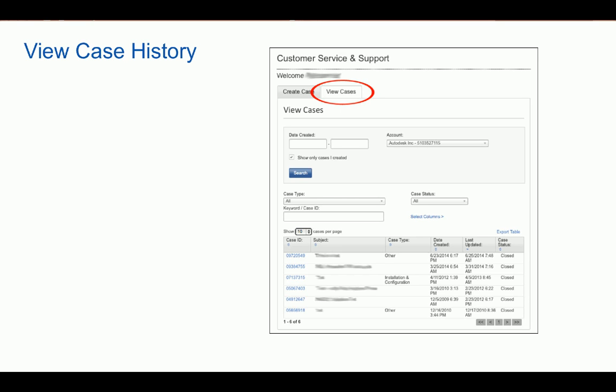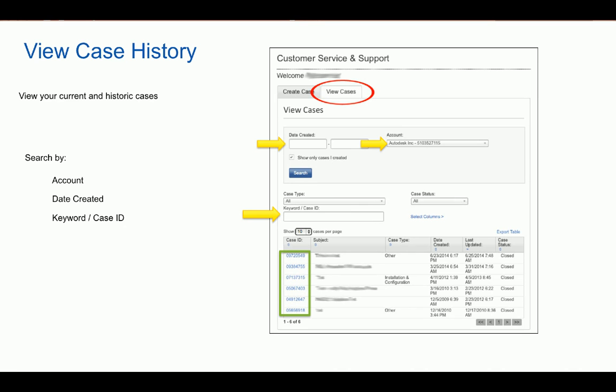You can also select View Cases at the top of your screen to access your current and historic cases. You can also search your case history by account, date created, keyword, or the case ID, which is provided in the confirmation email you receive after submitting a support request. To view case details, including chat transcripts, previously shared files, and email correspondence, click the corresponding case ID link.